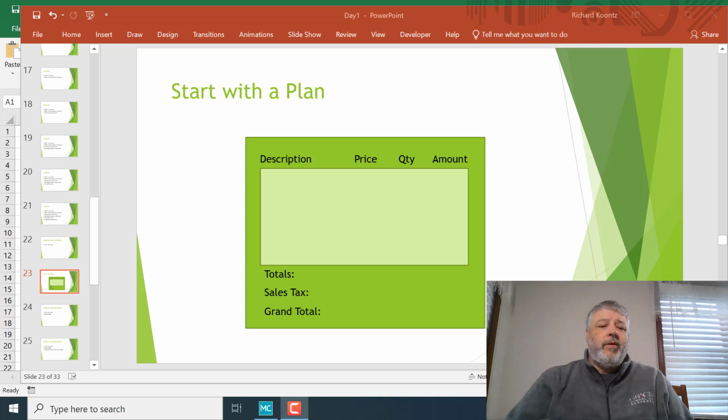Now that we've covered the essential basics of an Excel spreadsheet, let's go ahead and use those to build something so that you can see how this all fits together. If you're going to build a spreadsheet, it's a lot easier if you start with a plan. And my approach is typically to put the headings in and then come back around and fill in the data.